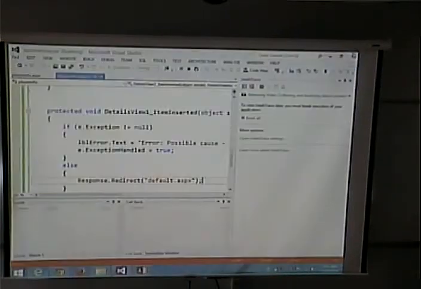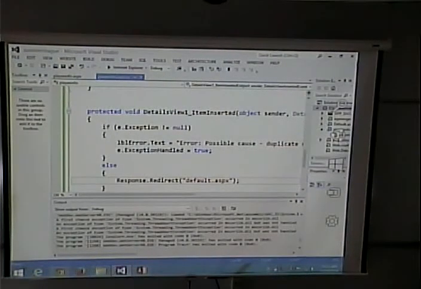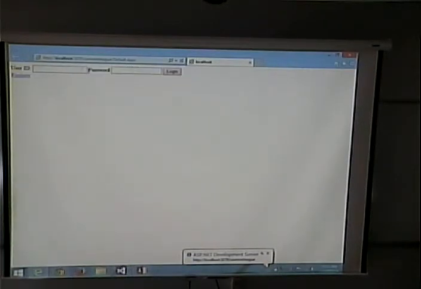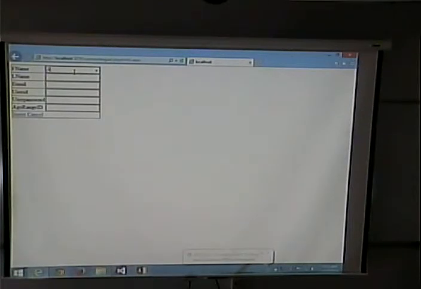Let's try this again, but let's get an error. Let's try to put someone in that already exists, the same user ID, to make sure that we catch the error correctly. So I can go and register, Jim Davis. User ID, we'll try JD again. It shouldn't let me, right, because there's a unique index on that. And again, sure enough, we get Error, possible cause, duplicate user ID.